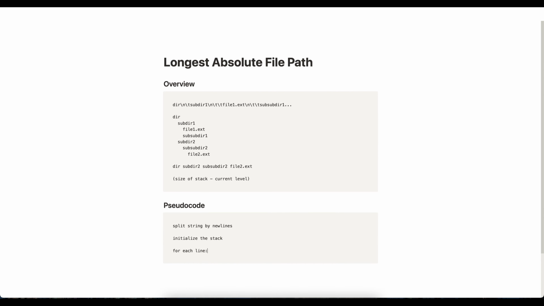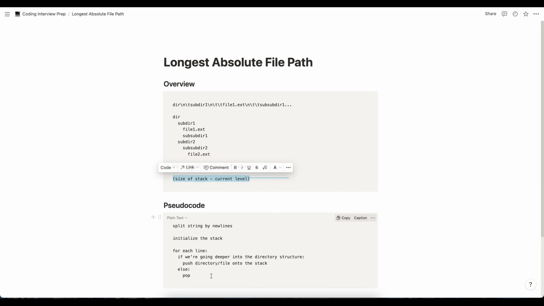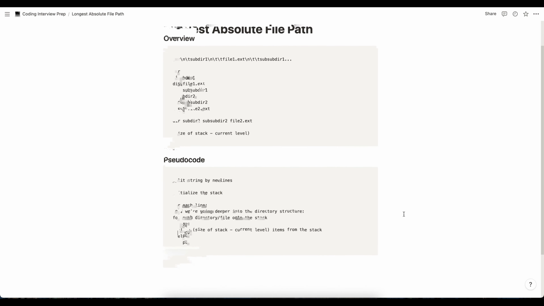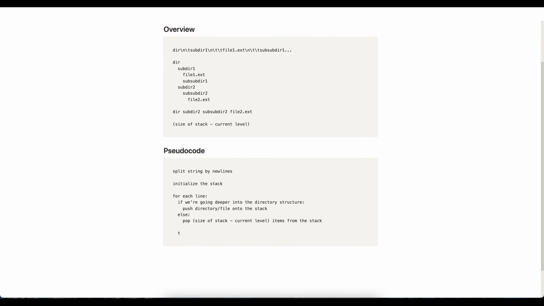And then for each line, if we're going deeper into the directory structure, we're going to push the directory or file onto the stack. And then otherwise, we're going to pop, as we said, this number of items from the stack. Then if the line is a file, well, we're going to keep track of the current longest absolute file path.